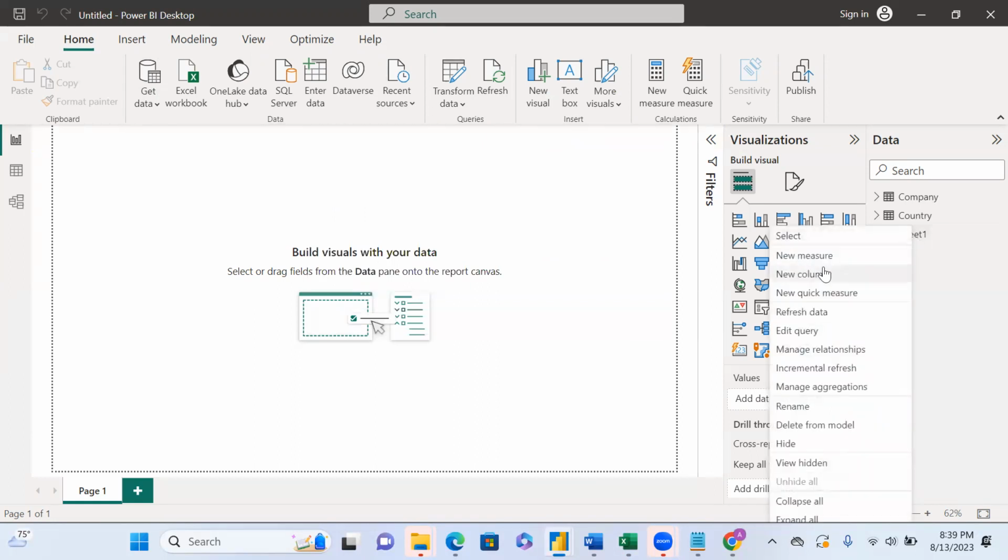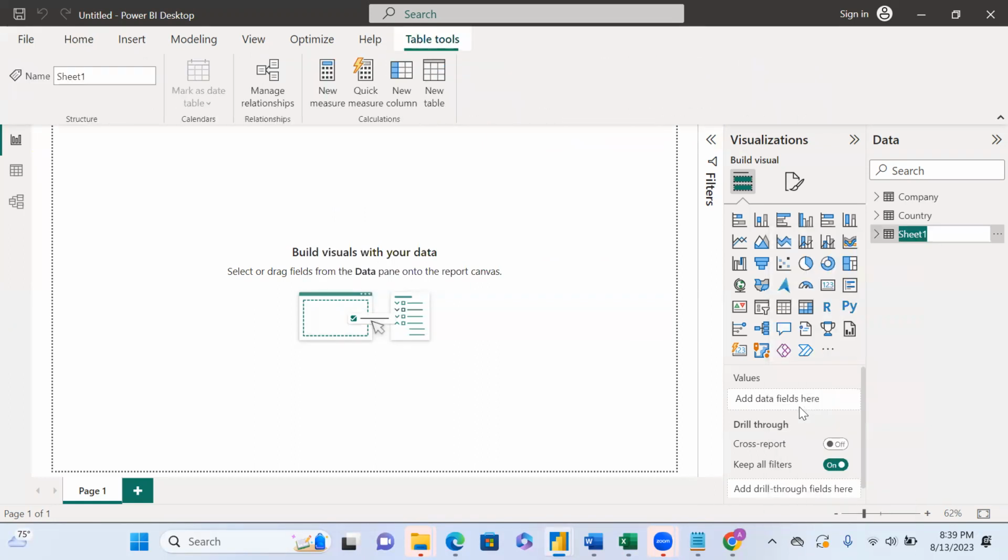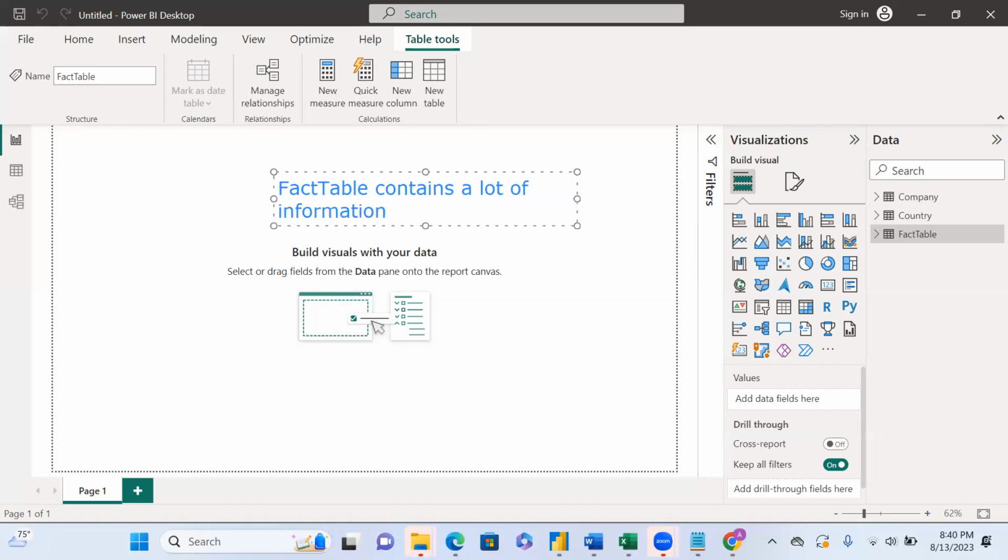So I'm going to rename this and label it as fact table. I'm going to click OK. That's the fact table. So yesterday when I was talking about fact table, let me just do a little recap. The fact table contains a lot of information.